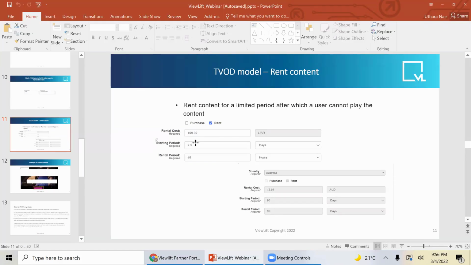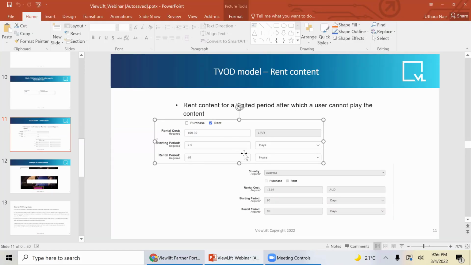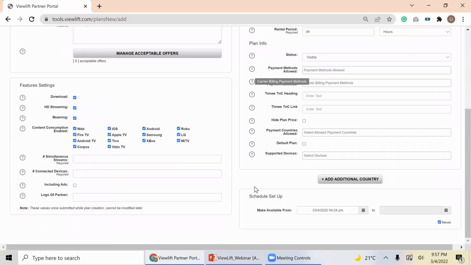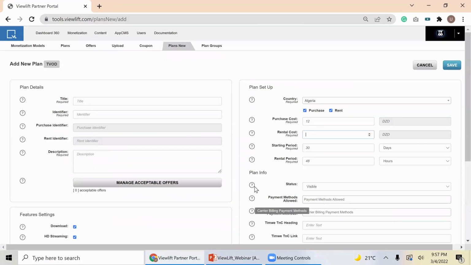So here, if you see, the starting period and the rental period are different. In this example highlighted, you can see the starting and the rental period are the same. The rest of the features are all the same, and you just have to click save to create the plan.